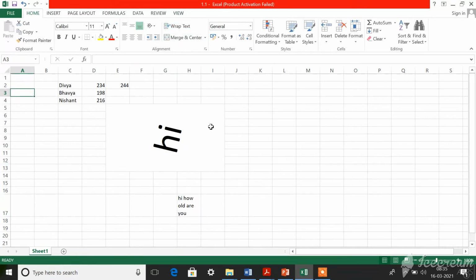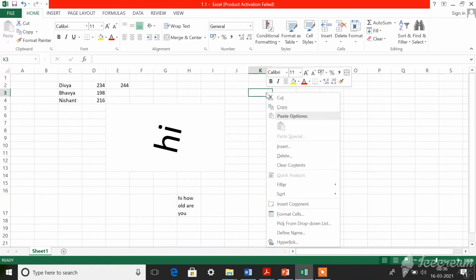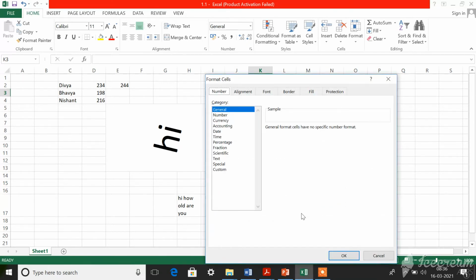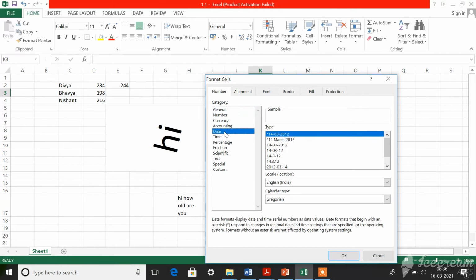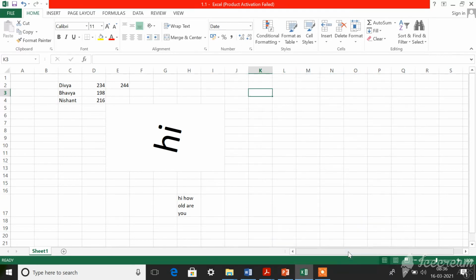And finally, if you want to insert date and time in your worksheet, you can click on any cell and right click with your mouse. When you click, you can see this drop down menu. In that, click on format cells. You can see the format cells dialog box. Here in this category you have an option called date and time. Click on date. Whatever format of date you want, you can choose from this. So I choose 14 March 2012. Then click OK.